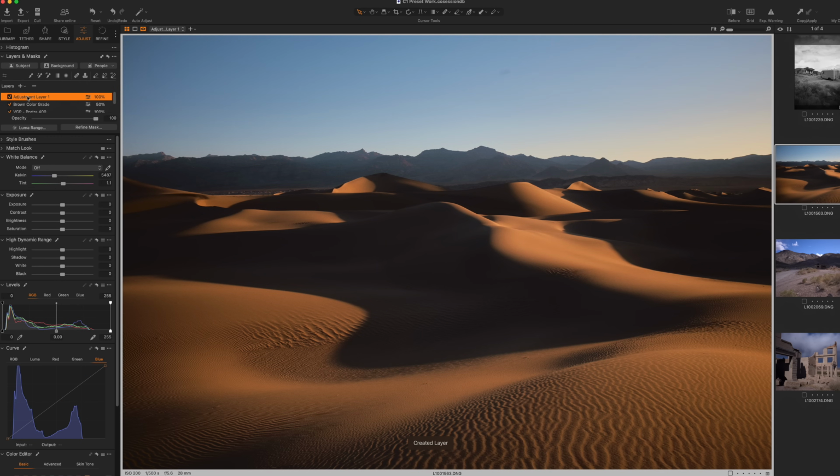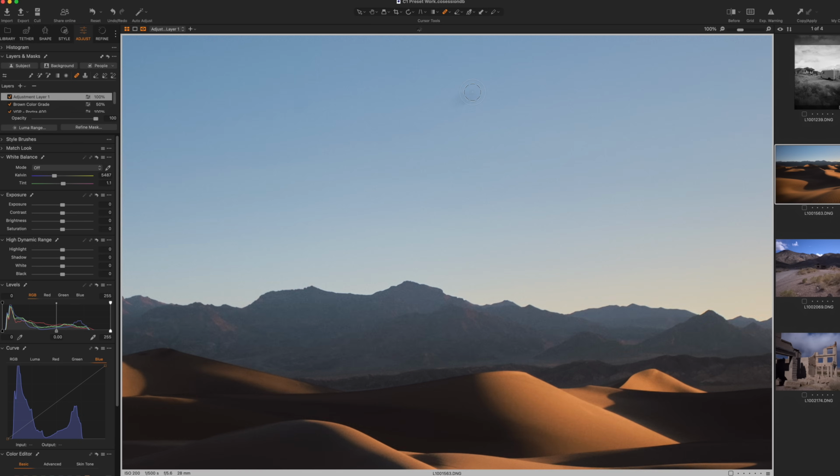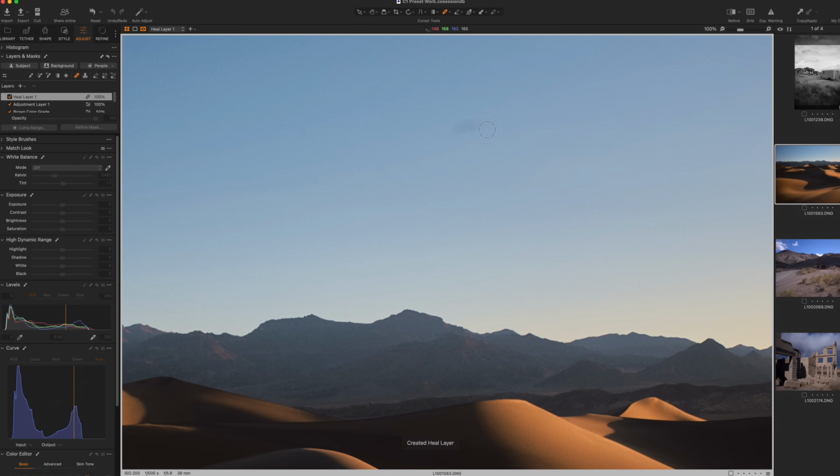Now let's add an adjustment layer. I guess it's going to be a fill mask. Let's grab this little healing brush because I have a sensor spot. Ooh, right here. I guess I can just do this here. Okay, let's see what that does. Does that get rid of it?